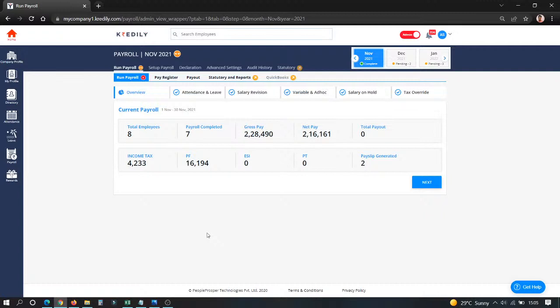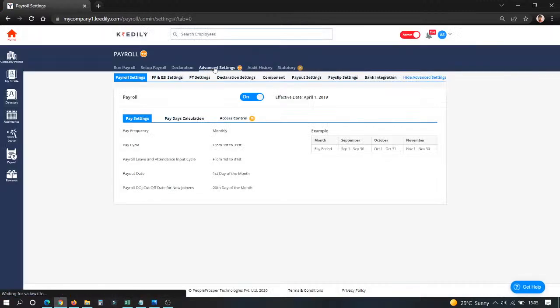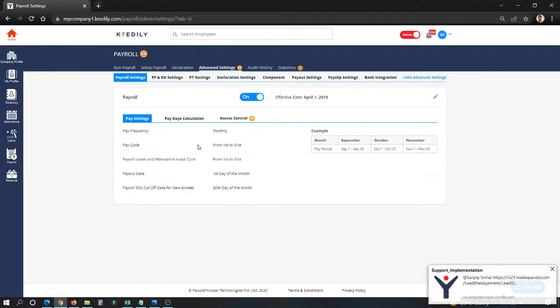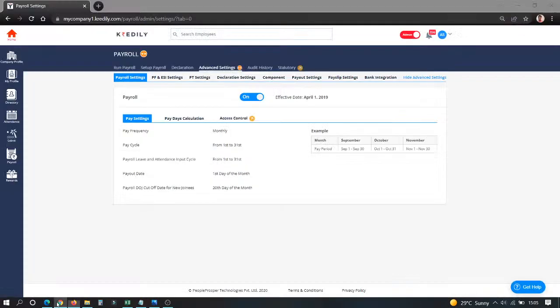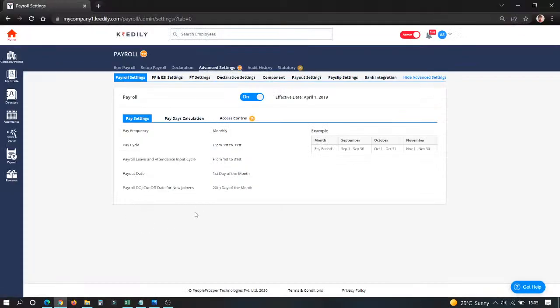Now to do that, I will go to Advanced Settings. We need to understand Advanced Settings is nothing but defining your payroll components, your PF, ESI and other stuff. The basic information like your pay frequency, your pay cycle, your attendance input cycle, pay date, everything will be in the first tab. This has to be set up, and this is all very basic and self-explanatory, so there's no need to explain.